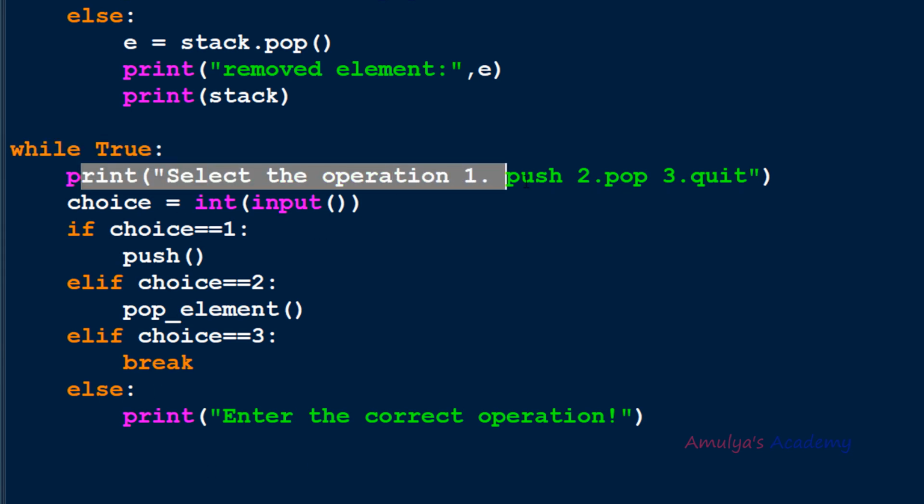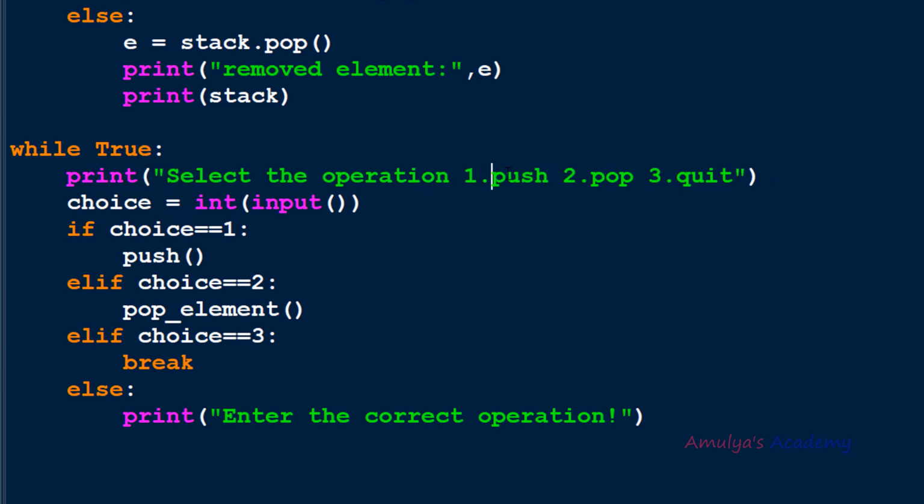Here we'll ask the user to select the operation, whether he wants to perform push or pop or quit, which operation he wants to perform. Then we'll ask the user to enter that choice. If you want to perform push, we'll execute this push function body. If you want to perform pop, we'll execute this pop function body. If you want to quit, if you don't want to do any operation, then you can press 3. If choice is 3, it will execute the break statement, that is nothing but it will come out of the loop.